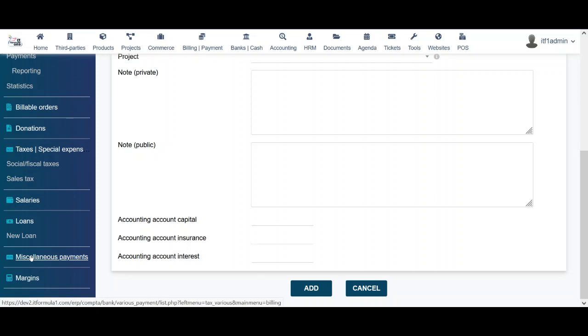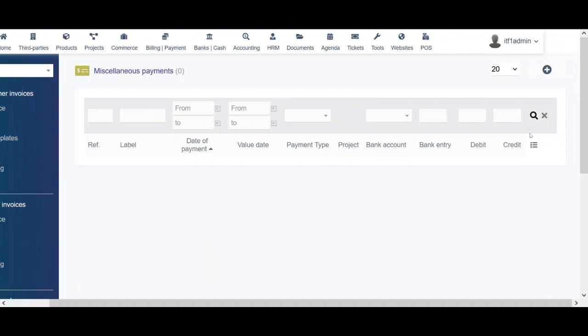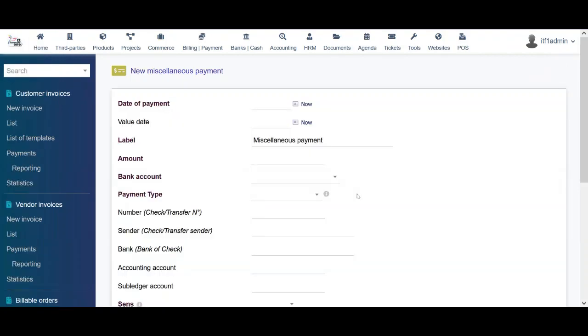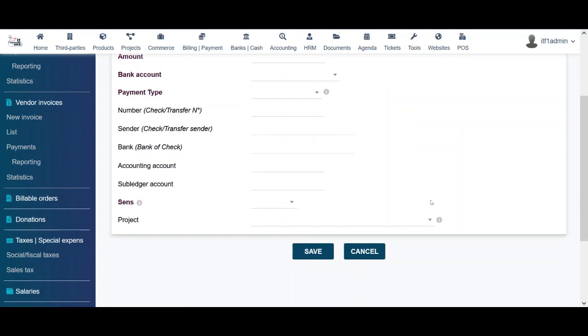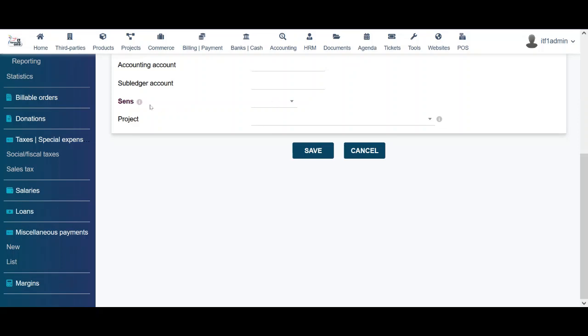Next is miscellaneous payments. If you have any miscellaneous payments, they can be recorded over here. Bank type, account type. It could be a miscellaneous payment for a project or not.